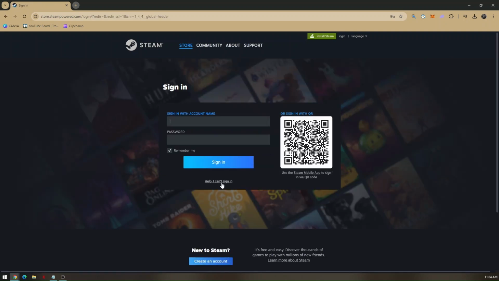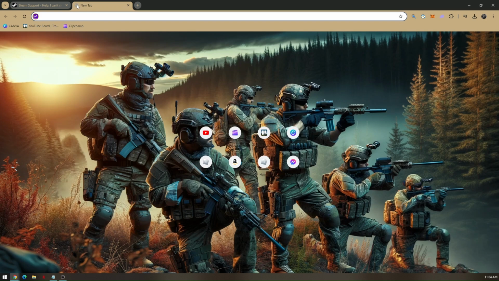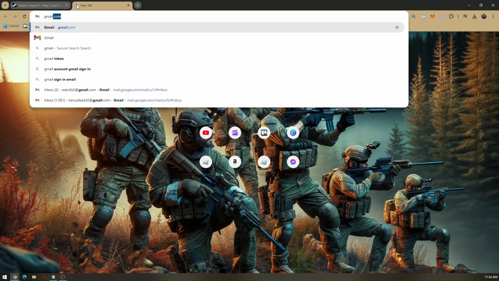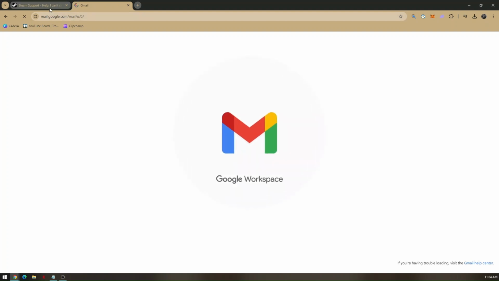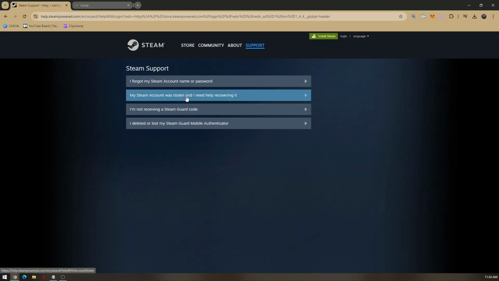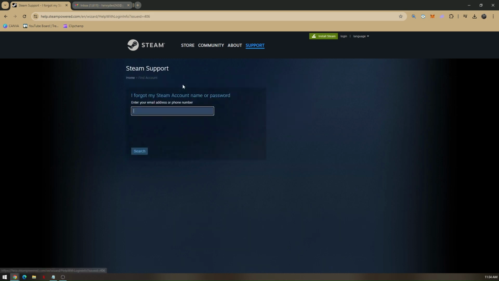Now just go ahead and click on Help. I can't sign in. Now from here, you'll have to create a new tab and make sure that your Gmail is currently opened for you to be able to make these things fast. Now all you have to do is go ahead and click on I forgot my Steam account name or password.